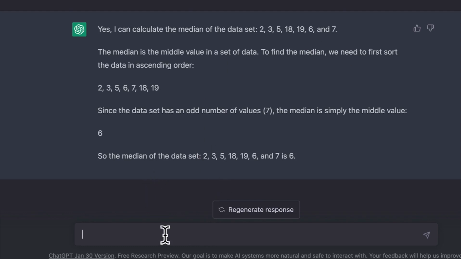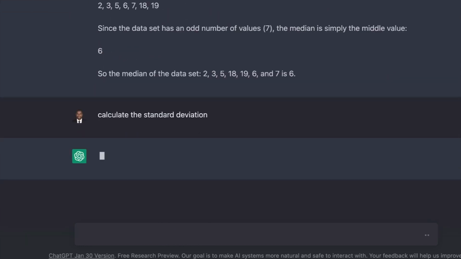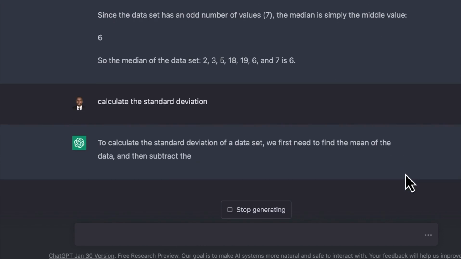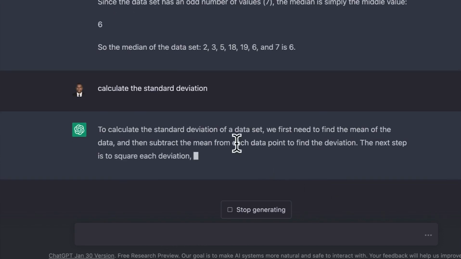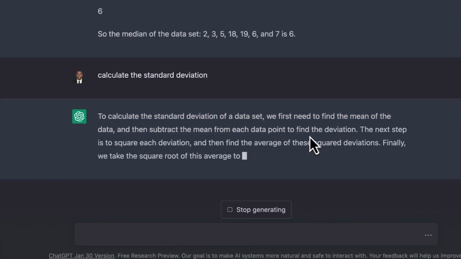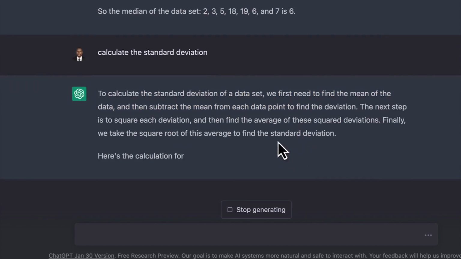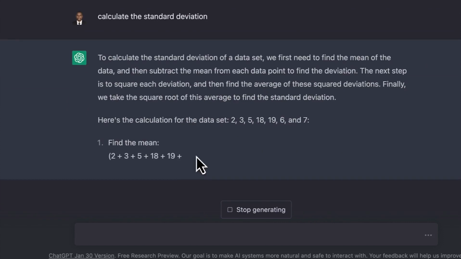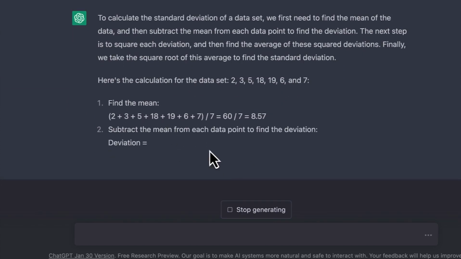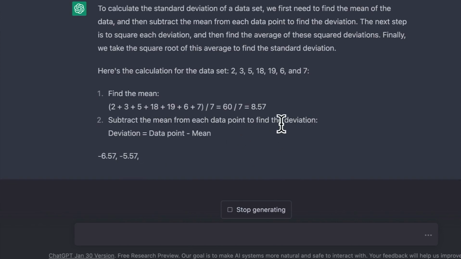So you can say, can you calculate the standard deviation? Let's calculate the standard deviation, and it automatically knows the data we are talking about, and it's going to go ahead and calculate the standard deviation, first by telling us what standard deviation is, and then how we can calculate it. Here's the calculation for this set of data, and it has given us these steps. Find the mean, then subtract the mean from each data point to find the deviation, and then this is what it does.